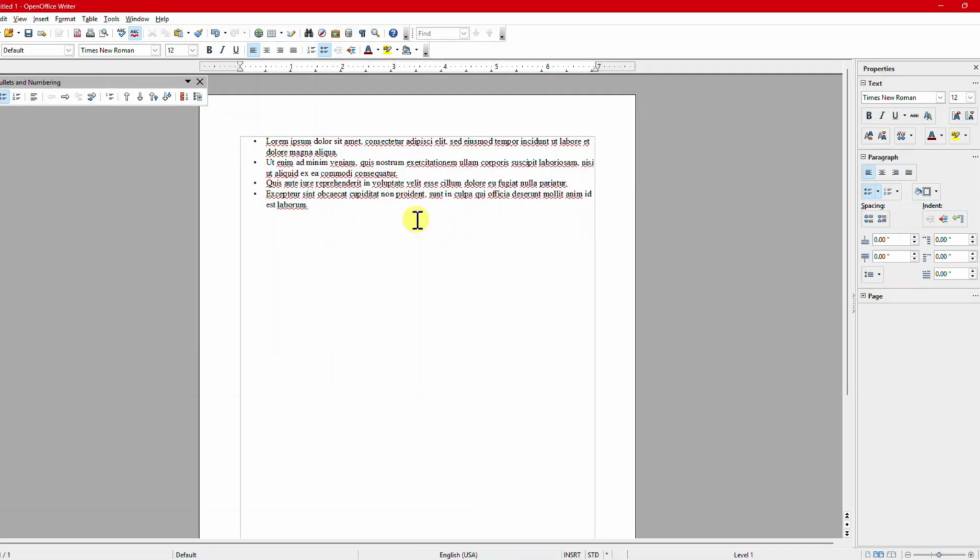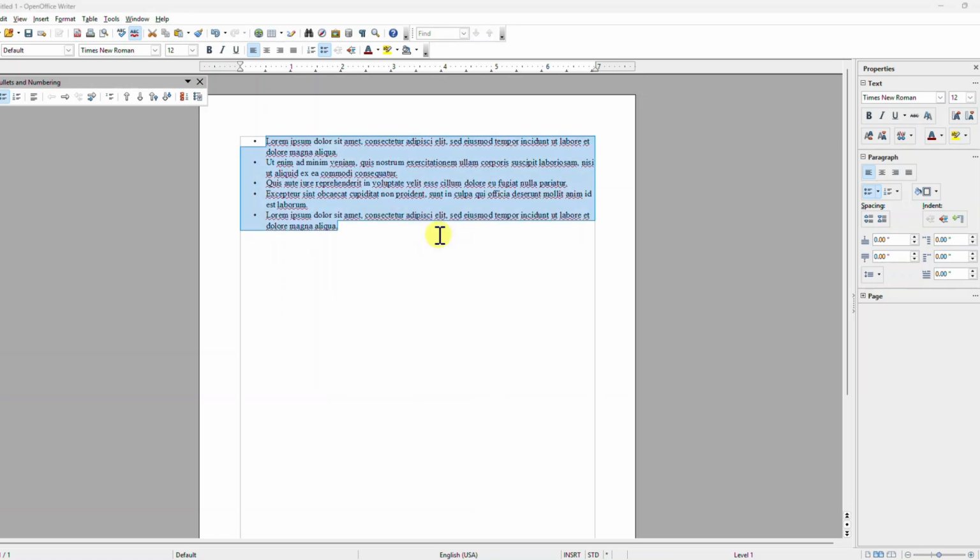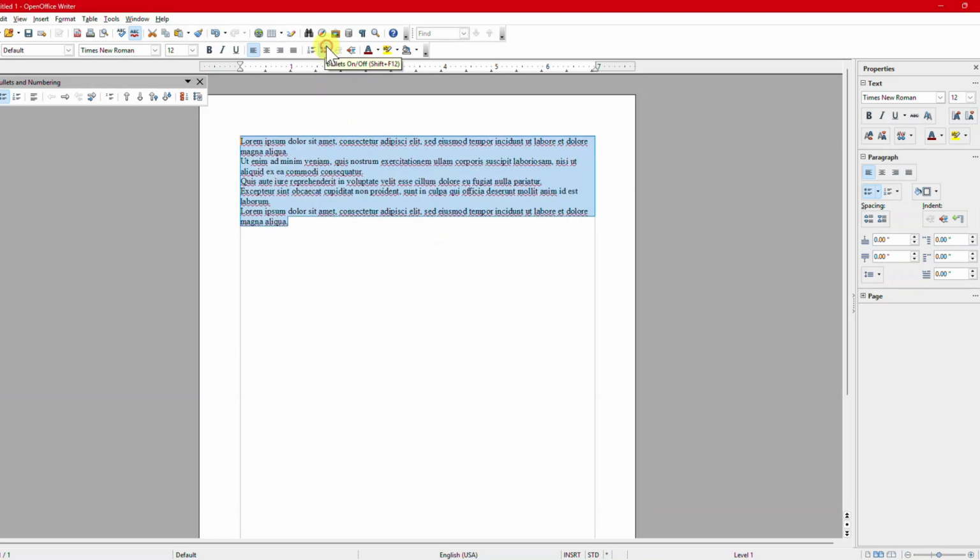Press Enter and a new bullet appears automatically. Type the next line. OpenOffice keeps the list going. To stop the list, press Enter twice, or click the bullet icon again to turn it off.